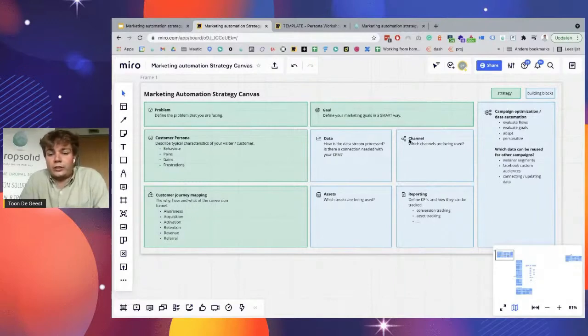Next up are our different channels. So which channels are being used? Of course, it will be Mautic in this case, but we'll also have different connections, for example, with social media, Google Ads, and all these things need to be put in place. Once our channels are known to us, we will have a look at our assets, and not only assets like white papers or PDFs, but assets in the more broad way, like also the emails that you need, the social posts, for example, the content that you need, and everything surrounding that.